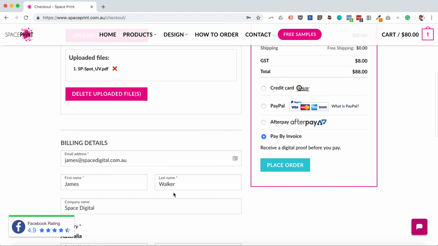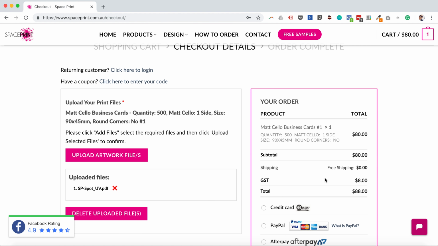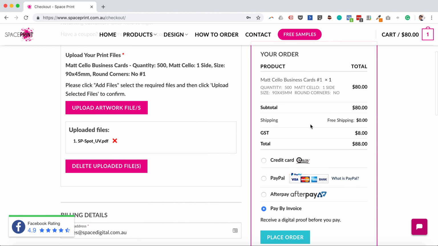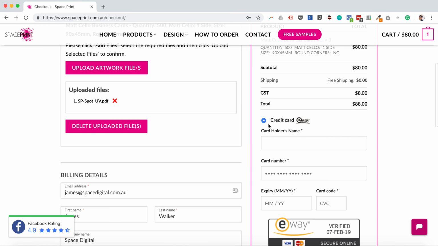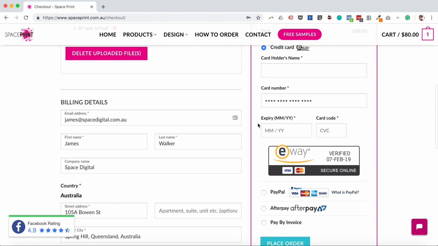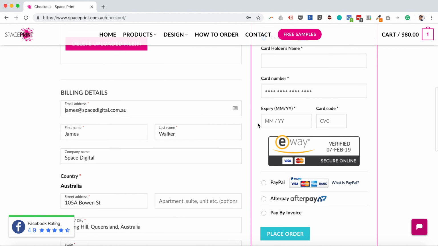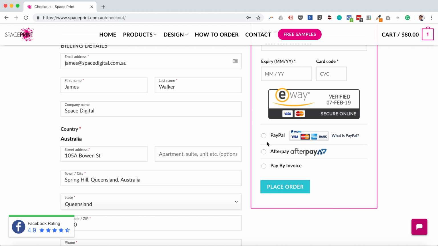Once you're happy with that, on the right hand side you'll get further details about your order, and you have your payment options. So we have credit card, you can pay with Visa, MasterCard, American Express, PayPal and Afterpay. These will both take you away from the site to complete your payment. That'll be processed either on PayPal or Afterpay. And we also have the option for pay by invoice.